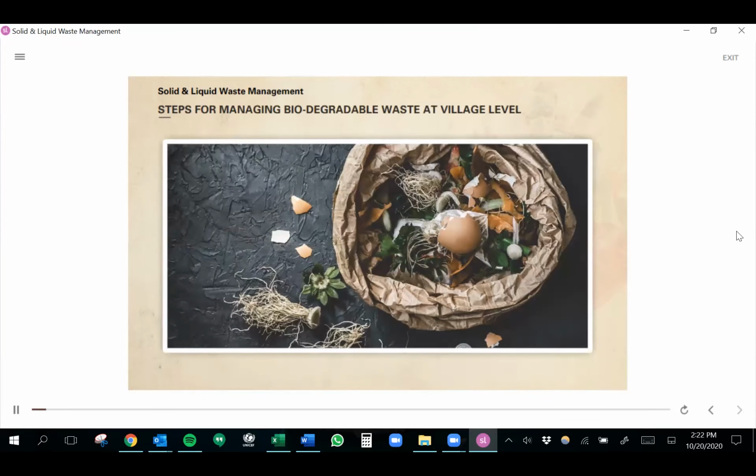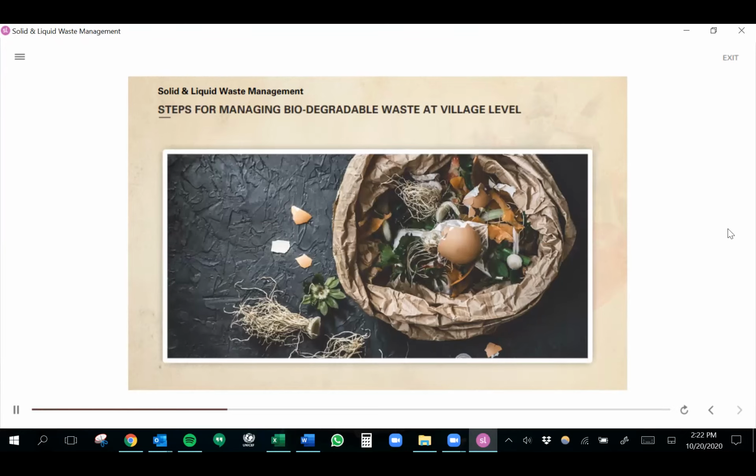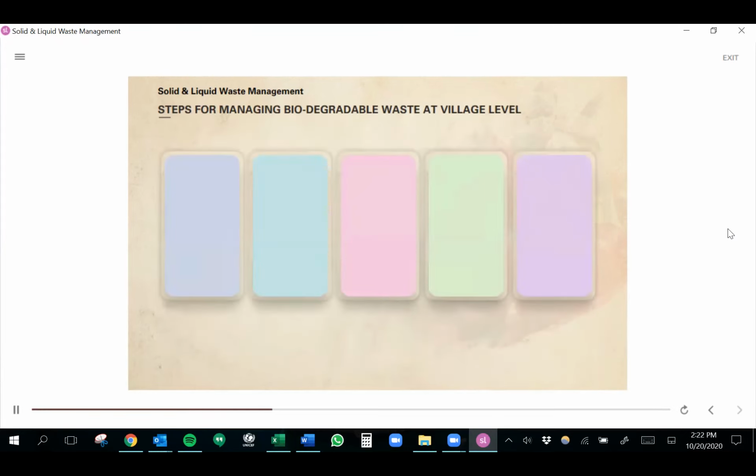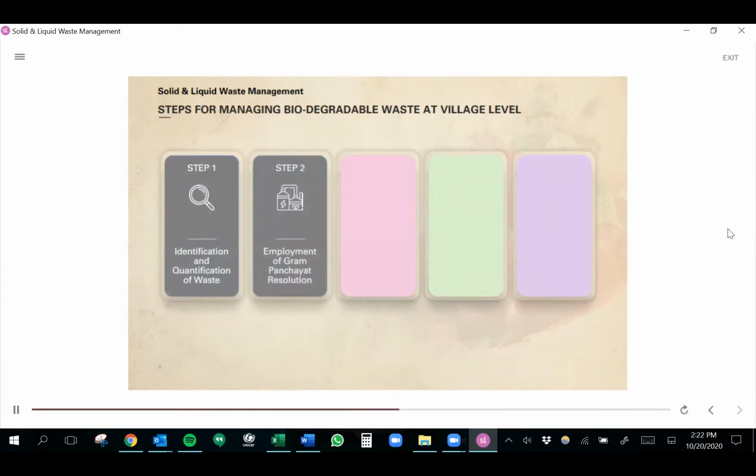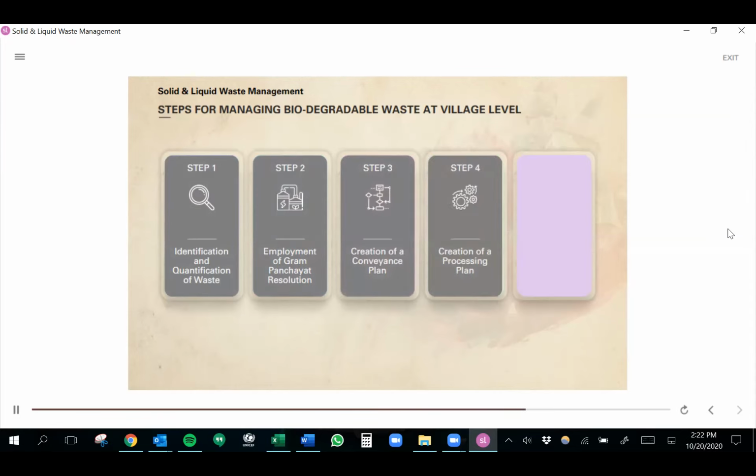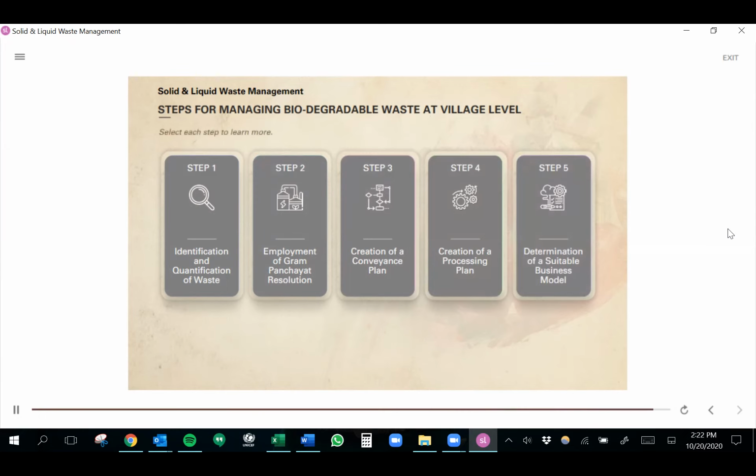For managing biodegradable wastes at a village level, a proper process is in place. It is recommended to follow the process for waste management. The process comprises 5 steps. Identification and quantification of waste. Employment of Gram Panchayat resolution. Creation of a conveyance plan. Creation of a processing plan. Determination of a suitable business model. Select each step to learn more.